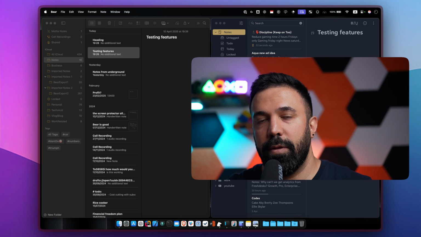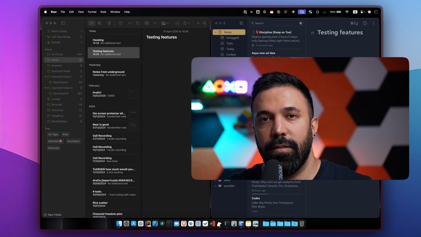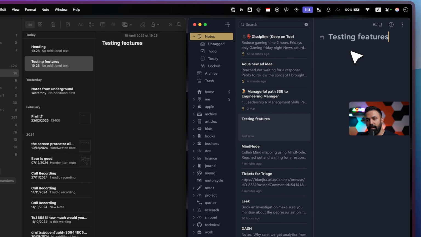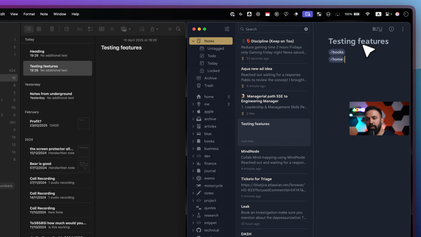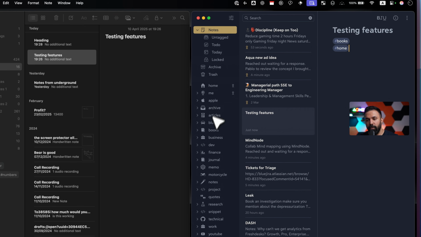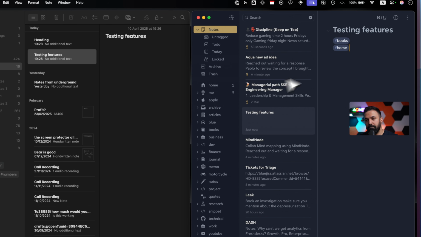In Bear Notes application, you have tags and subtags. You can easily, for example, I have this note. I can say, okay, I want this to belong to books, and I want this to belong to, let's say, home. And both of these sections now contain this note. So wherever I go in these two hashtags, I can access this note, and I can make it a sub hashtag.